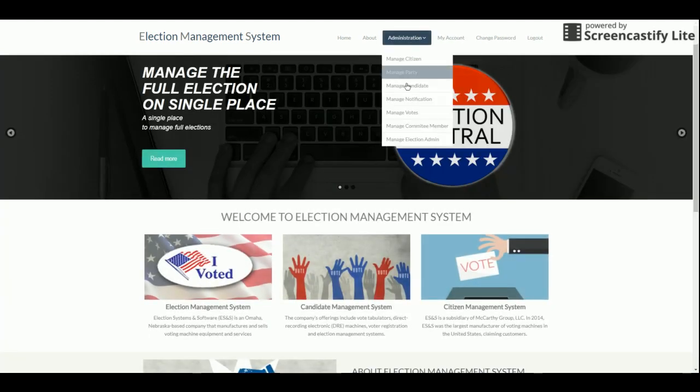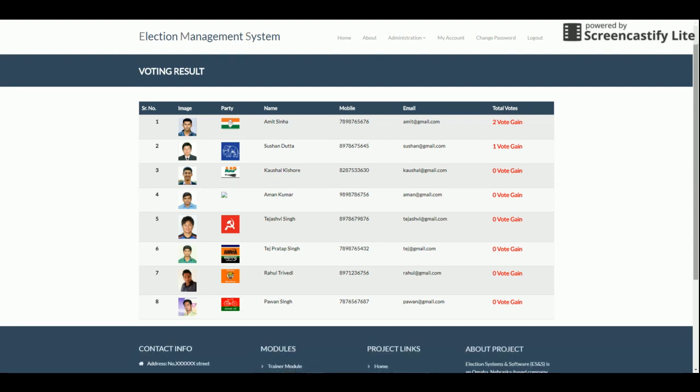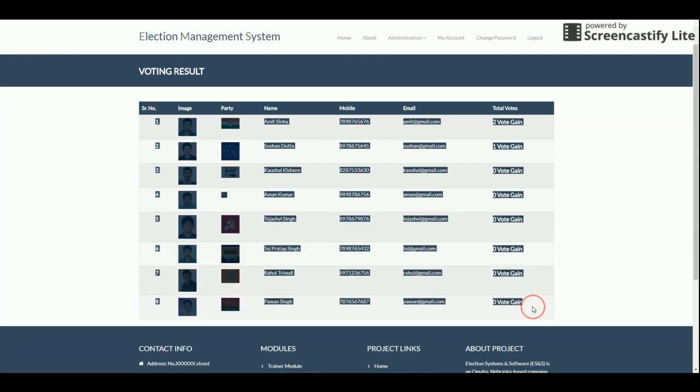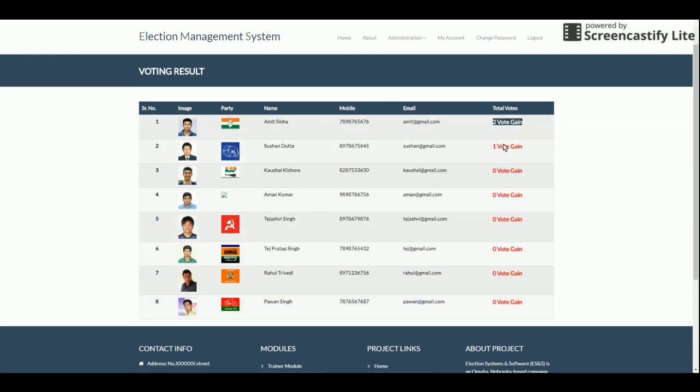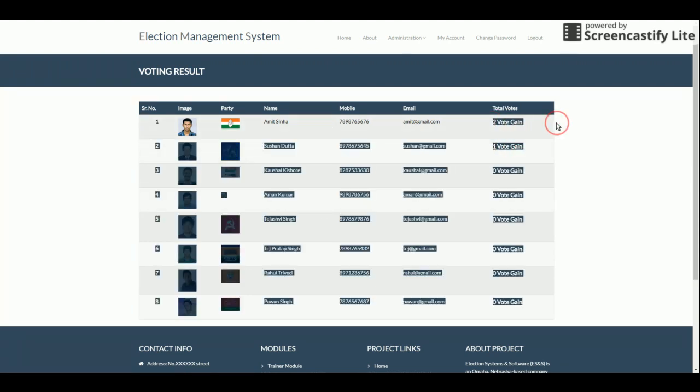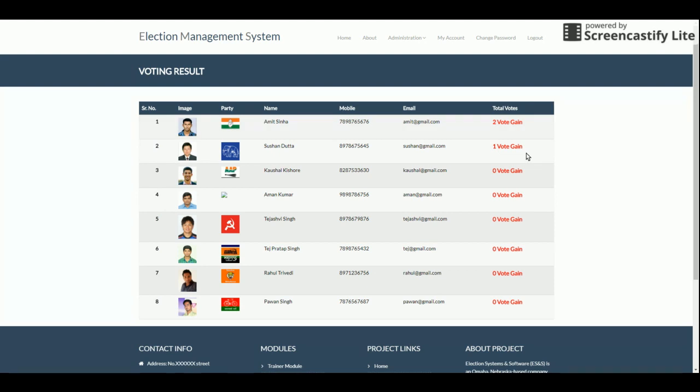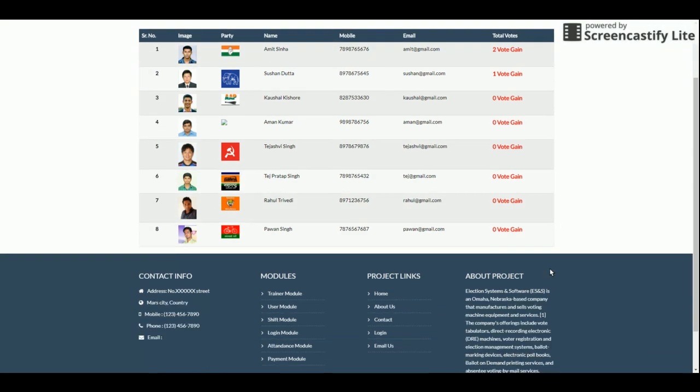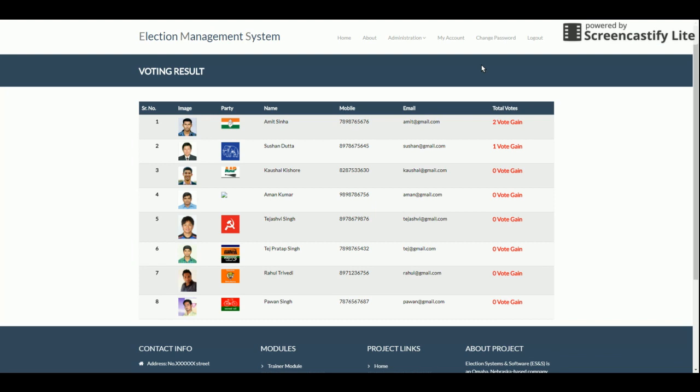The next one is manage votes. Manage votes shows how many votes have been gained by each candidate after the election. All of the candidates are here, and you can see how many votes there are for each candidate. If any candidate has zero votes, then zero will be shown, and if a candidate has some number of votes, that will be shown. These votes are sorted by their numbers.